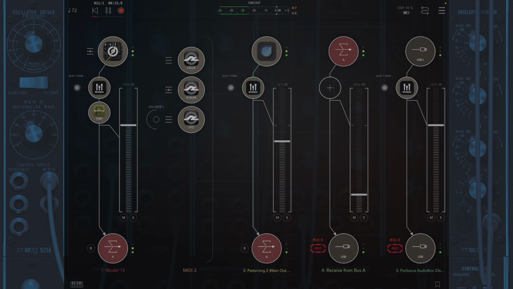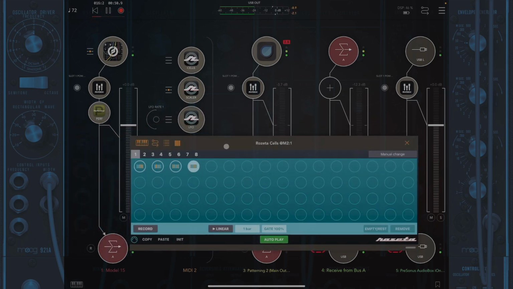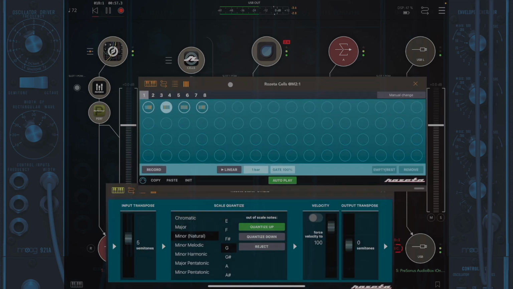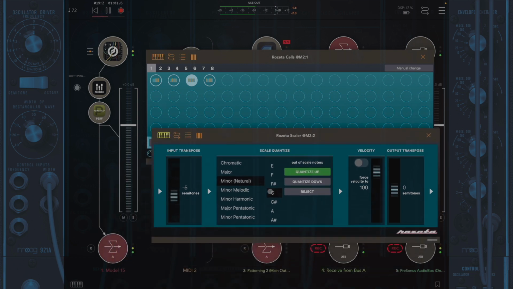So let's get started. First off, I'm going to mute this drum beat as much as I like it. It's kind of in the way of what we're trying to do. So over here on channel 1, I have my Moog Model 15, and this is a keys preset that I've made, and it is being controlled by a 4 chord progression sequence that I've done in Cells, and that is being run into Scalar, which is quantizing to the scale of G minor.